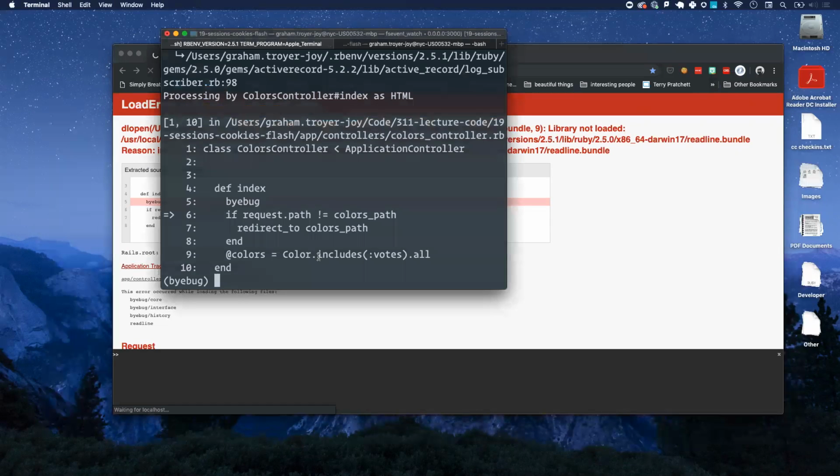Okay, here we are. We're trying to make a request to the index, and we're stuck in a byebug on line 5. This code just redirects us to /colors if we're on the index. Instead, I have 2 routes pointing to this action, and it'll redirect unless it's on the canonical /colors path. And then we grab all the colors out of the database and set them to an @colors instance variable.